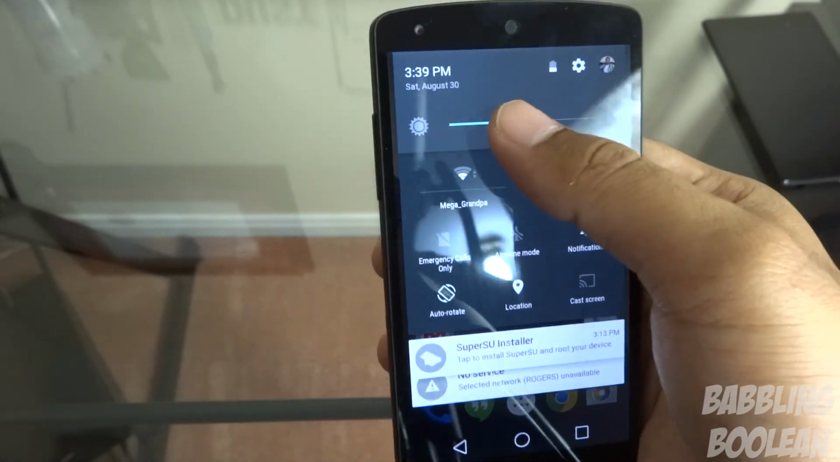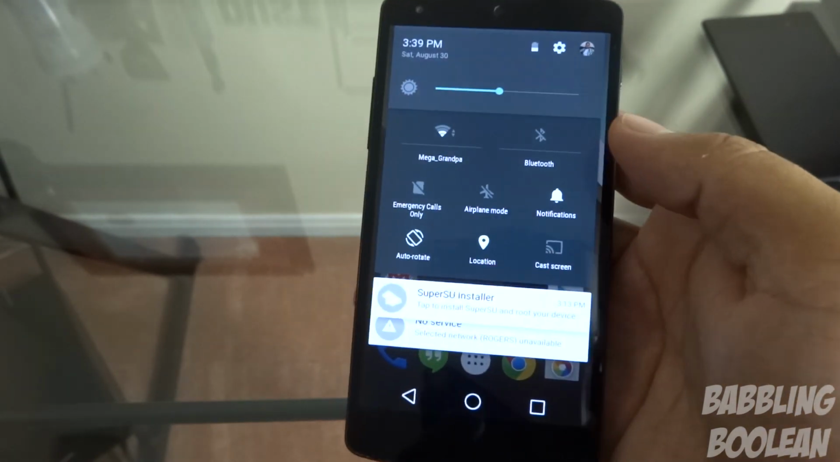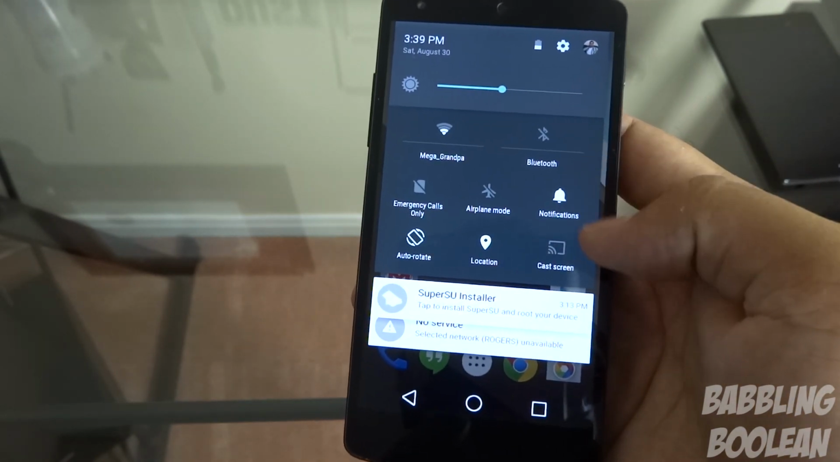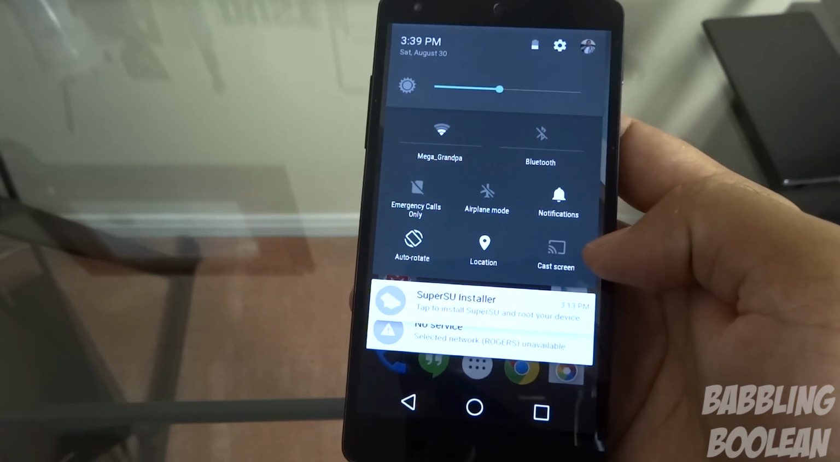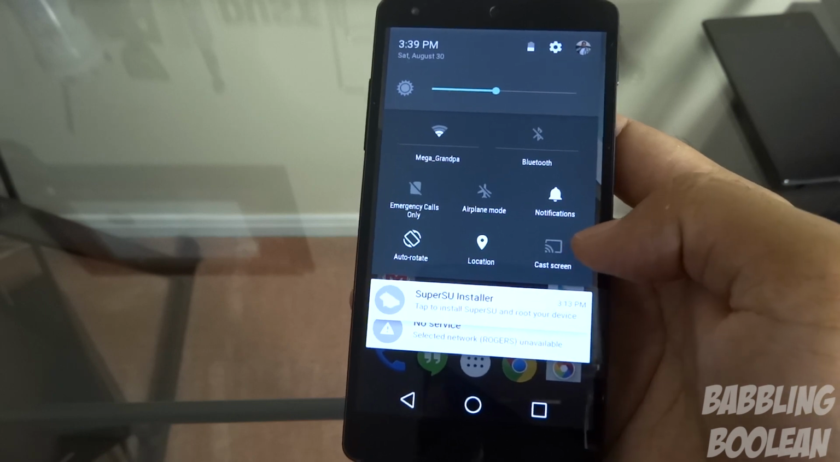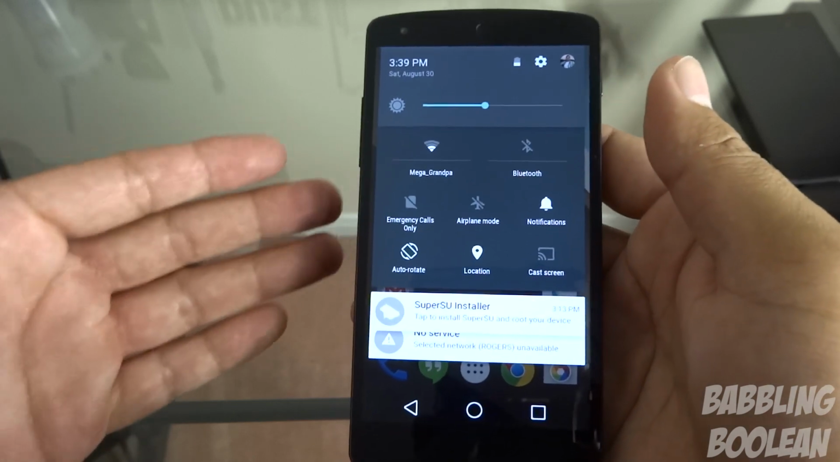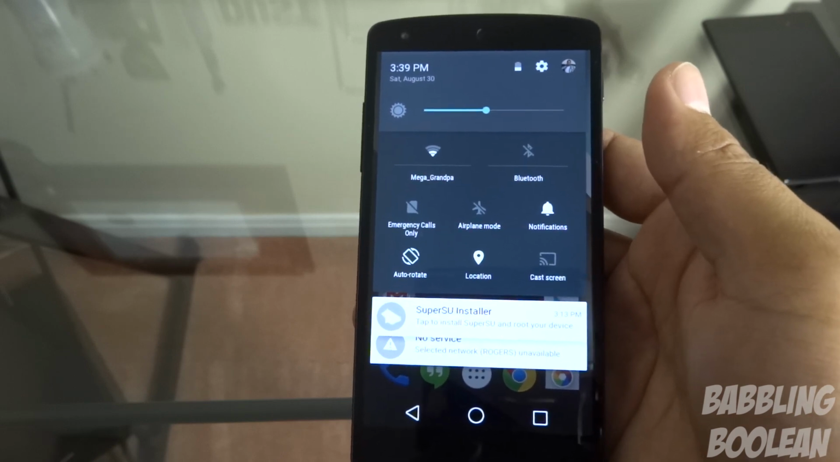And notice that adjusting the brightness is a lot faster and more convenient. I'm actually liking that. And of course here you have a cast screen button, which of course is convenient if you have a device like say Chromecast plugged into your TV. You just press that and it would mirror your device's screen onto your media player device connected to your TV.